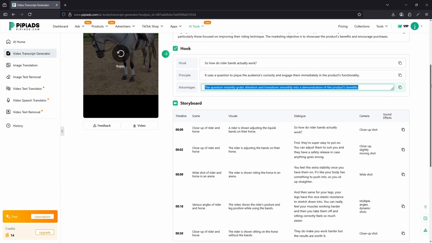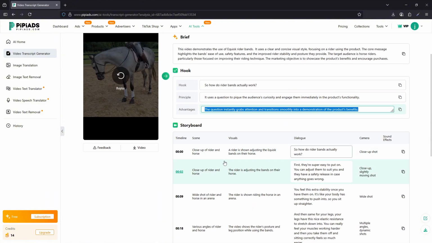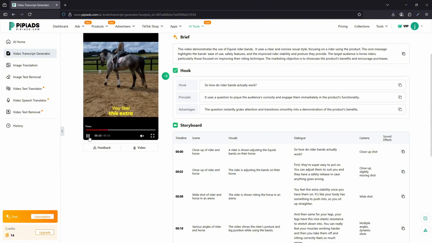So let's go to the storyboard over here. With the storyboard, this minute shows the close-up of a rider riding the horse. So this is the visuals and this is the dialogue they are using. If I come to this minute, it goes to this minute over here. This shows the wide shot of the rider and the horse in an area. Then you feel the extra stability once you have them on. That's what they are saying. And then the camera angle is a wide shot.